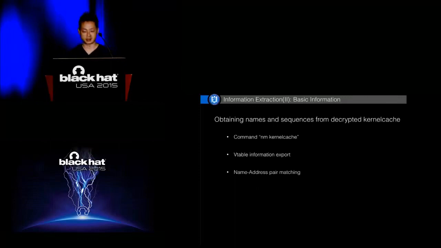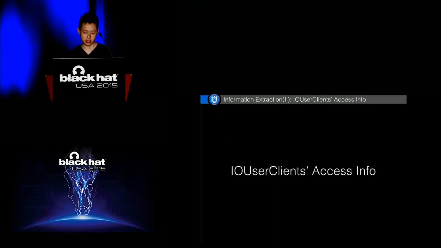Here are the detailed steps. First, we use the command kernelcache to obtain the name and address pairs. And then the vtable data we already obtained in our basic information extraction. At last, through the name and address pair matching, we can get the sequence and names. By now, we can get the basic information of all OSObject subclasses. Now, the second part of information extraction.